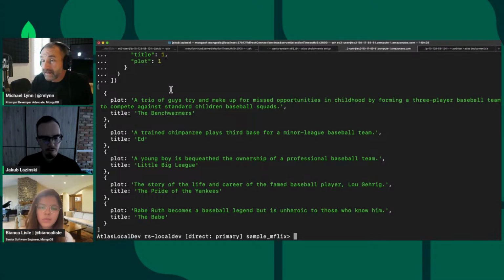And what you've shown here is almost deceiving in how simple this is. What people don't see is, when you do that Atlas deployments list, you're seeing what's been deployed locally.